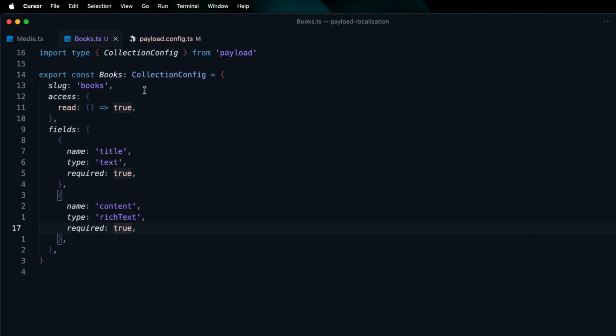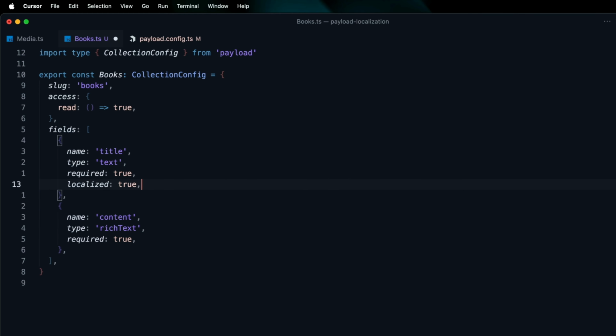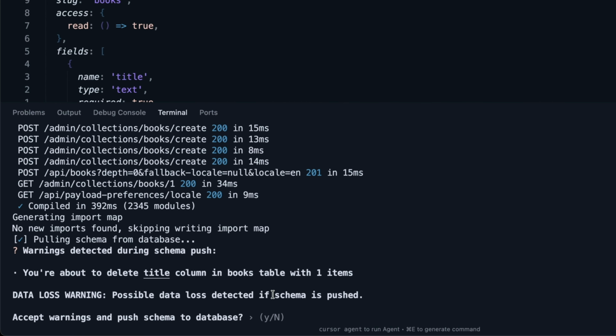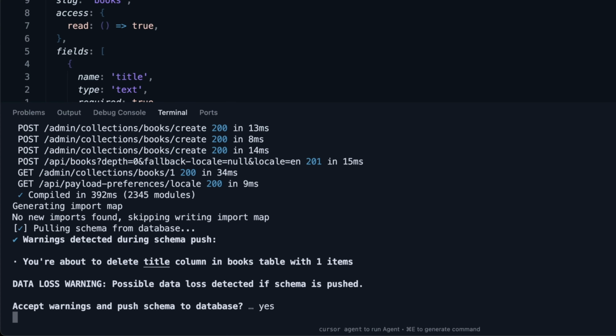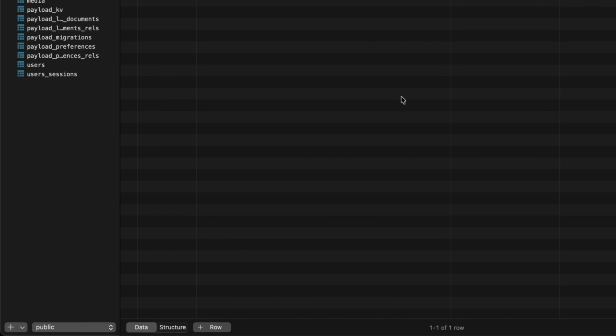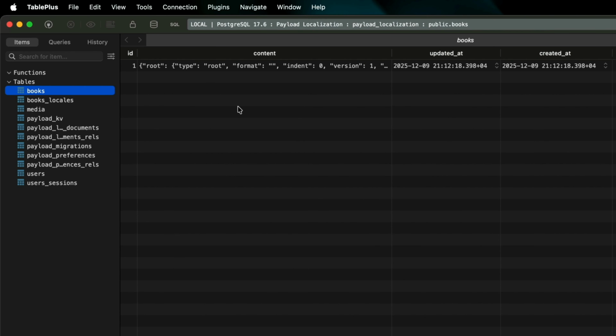I created this non-localized field on purpose to show you what will happen if you localize a field when you already have data. So if we come here and specify localized: true, you'll see right away in the terminal we get a warning that we'll possibly lose our data. The chances are high that you'll lose your data. So don't do this on your production database. You want to create some kind of migration script, back up your database, and do it very safely. Now, if I press Y in the terminal to accept the potential data loss, you'll see that my title is gone.